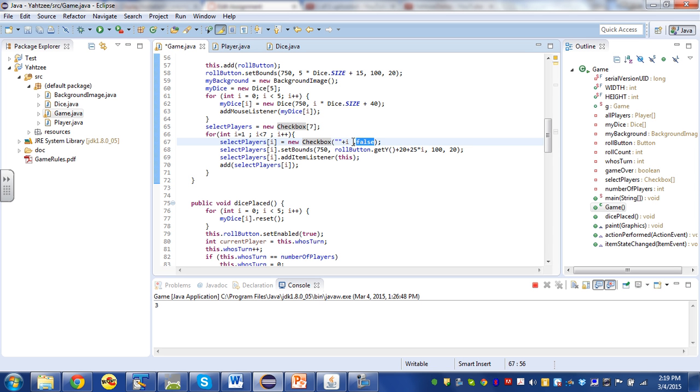The other parameter is whether or not that checkbox is selected when it first starts. Does it have a check in it initially? And I pass a false, saying I don't want a check in this checkbox by default. So we start out without any checks in any of the boxes.